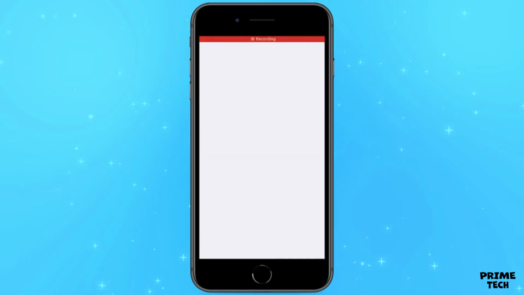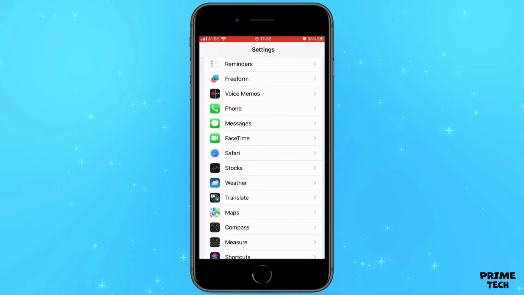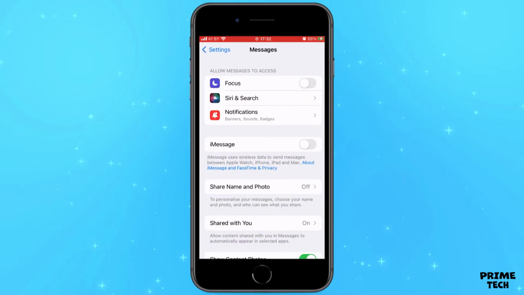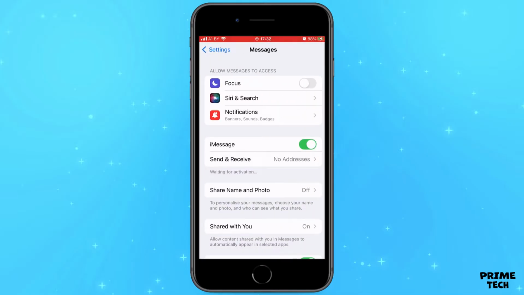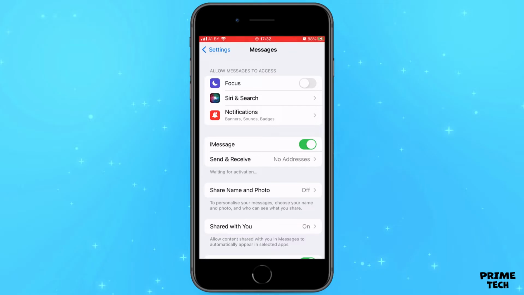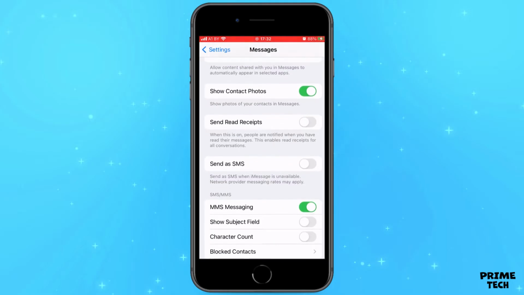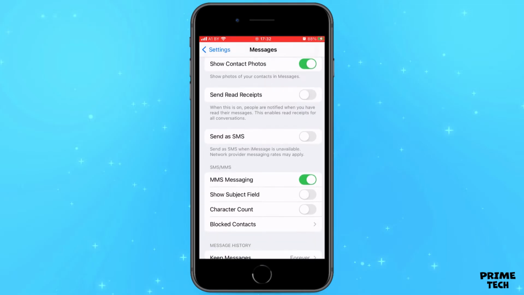So first of all we need to check the settings in the phone, go to settings and scroll down. Find the messages, here we need to turn on iMessage. If you already have it turned on, first turn it off and turn it on again, so the system can be updated. Great, scroll down below and if you have the send as SMS function, then do the same with it. Turn it off first, then turn it on.